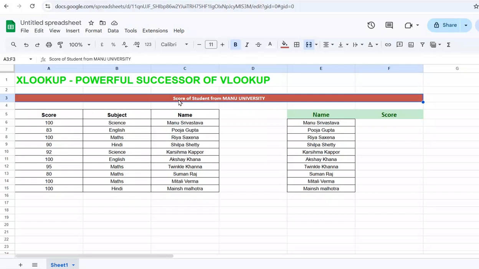So this is a simple student's data from different subjects. For example, you see the score, subject, and the name. Very simple test data. You see, Manu Srivastava, Science, 100 numbers. Pooja Gupta, English, 83. Riya Saxena, Maths, 100. So this is simple test data.